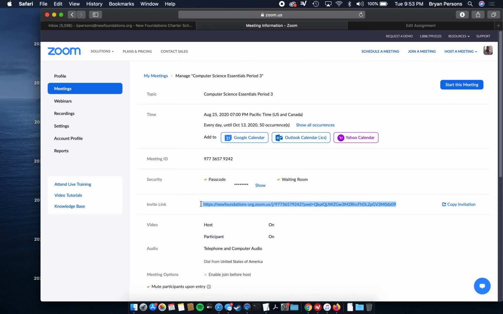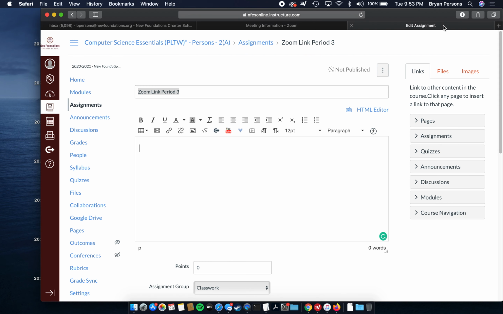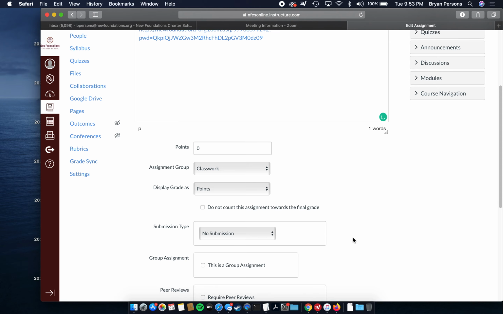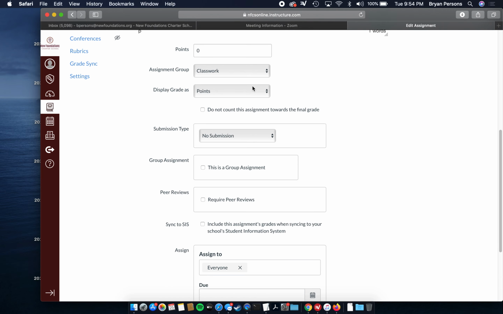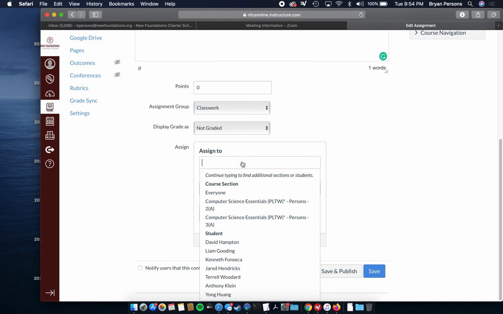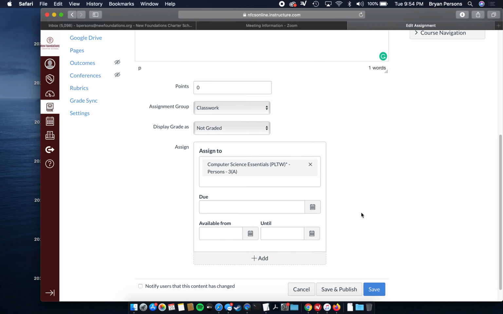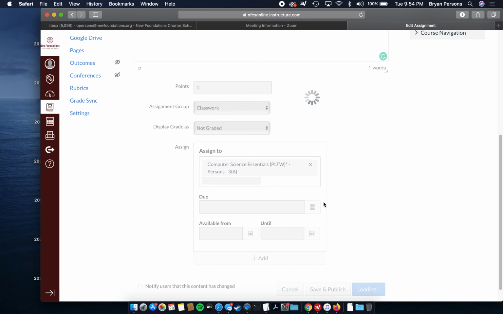So now I'm going to take this link. I'm going to copy, and I'm going to paste this Zoom link in here. 0 points. It's going to be worth classwork. I can actually even make it not graded too, which makes it really easy. And then instead of period 2, I'm going to click on period 3, and I'm going to save. Notice that it says that it's not going to include anyone from period 2. That's fine.